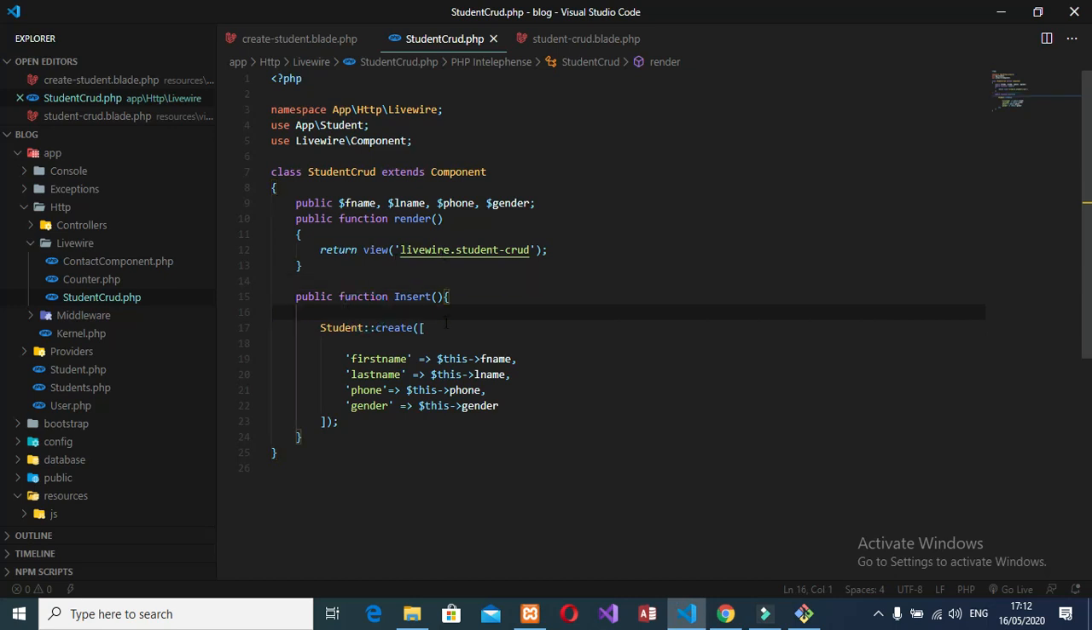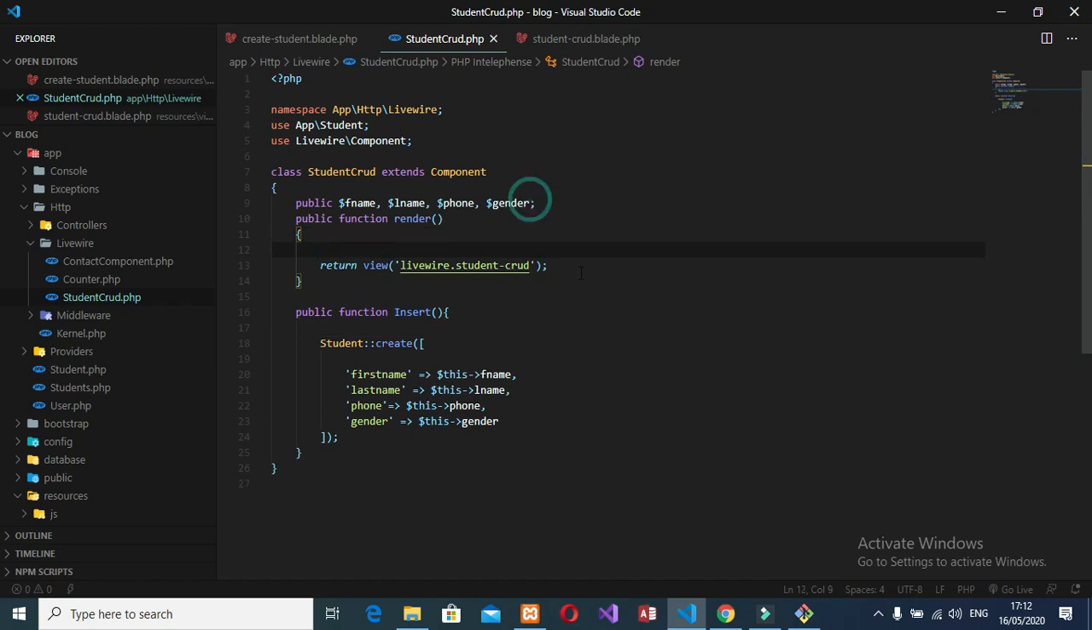Now I will try to fetch our data from the database to our table. So I will use this, I will say student data. This student data, I'm gonna use this one. Copy it, come here, and do this: plus student data equals student model student all.